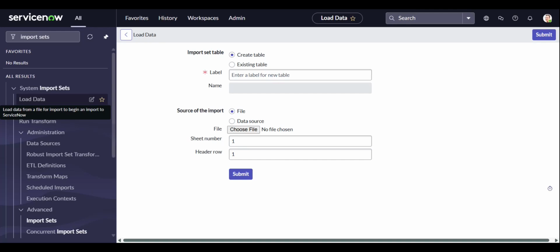Basically, an import set is a tool which is used to import data from various sources such as Excel, CSV, JDBC, etc. into ServiceNow and then transform it into the target table, like the incident table or the cmdb_ci. So if you have bulk records to import into ServiceNow from an external source, how will you do it? You won't do it one by one, right?